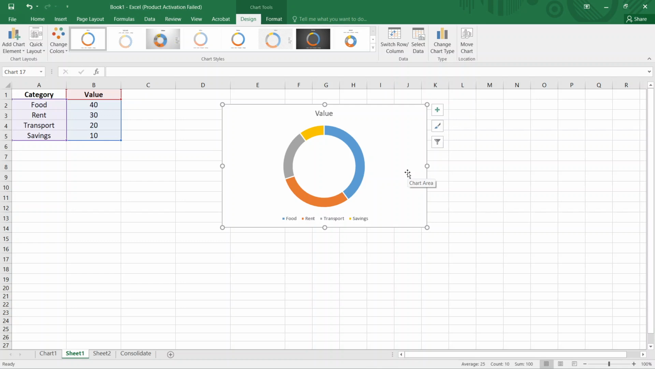And that's it. You've successfully created a donut chart in Microsoft Excel. Once the chart is inserted, you can continue customizing it if needed, but the basic chart is now ready to use.